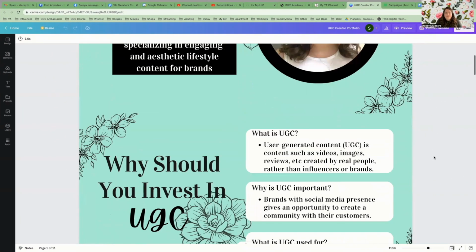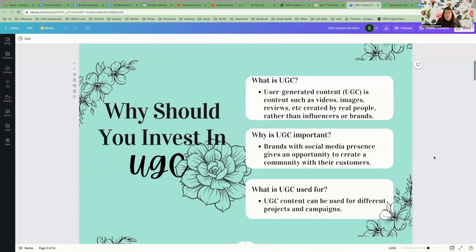Moving on to page 2. You don't have to include this page, but I was advised to include this, and a lot of people do, but it's totally up to you. So this is just a page about why a brand should invest in UGC. Some brands are very new to this industry, and they might understand the concept of UGC, but they don't actually know what it is, if that makes sense. So I like to include this page here that just gives them an overview of what UGC is. So I have the definition here.